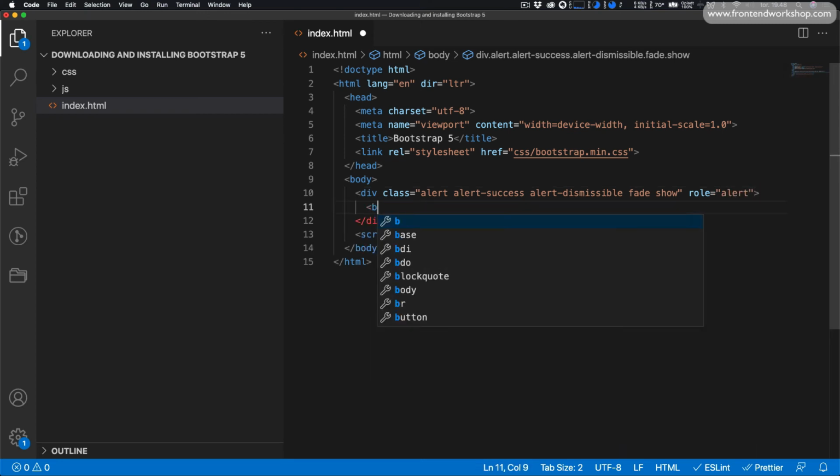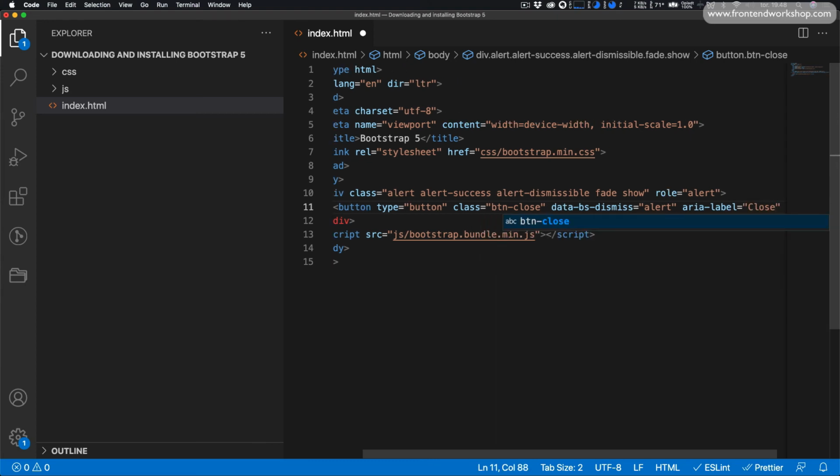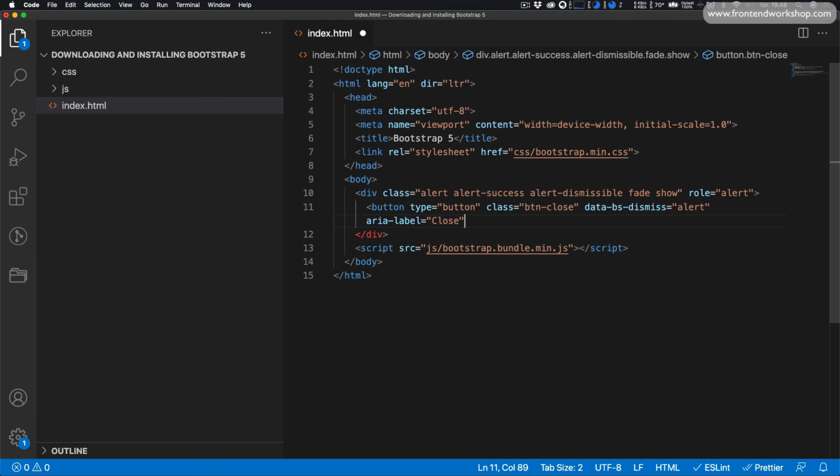Inside of this, we'll now create our close button, which you can also learn more about in the lecture about close button in the section components. We give the type attribute with the value button and the class btn-close, like so. And then to hook it up with the JavaScript, we have the data-bs-dismiss attribute with the value alert and the aria-label attribute with the value close. I'll just wrap my lines here in the code editor, and then we close the button tag. No content should go inside here.